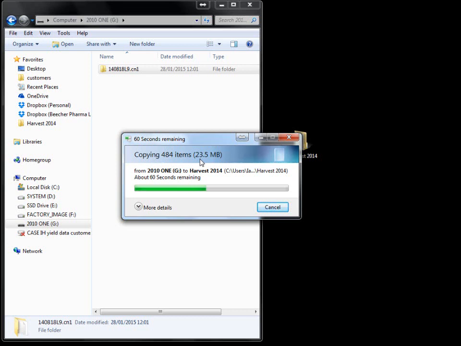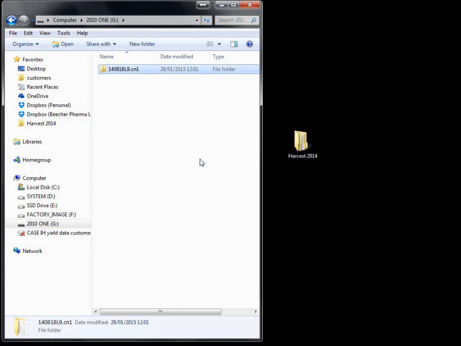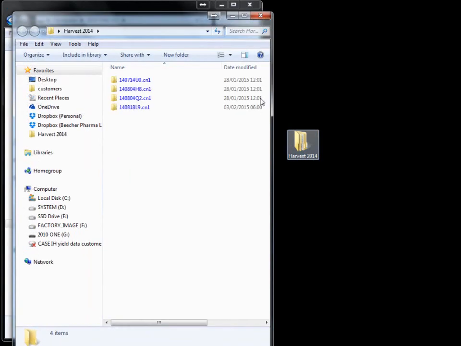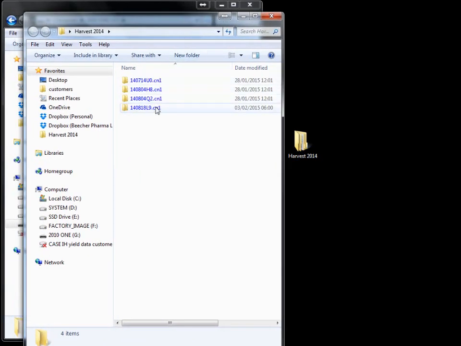And during this stage, if there's a problem with the USB stick or there's a problem with the GPS data, it will show up here. So we can then go and sort it out rather than doing it at the stage of importation into our software.